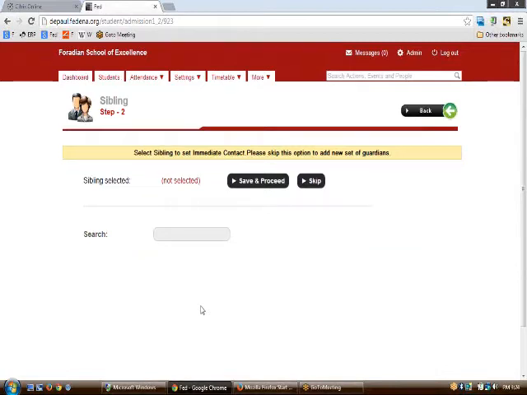Once you have saved and proceeded from the first step, you will be redirected to the second step where you need to select the sibling of the particular ward. If the person being admitted has a sibling, then you can just click on this field and type the name of the sibling.